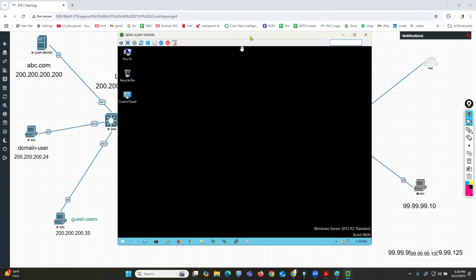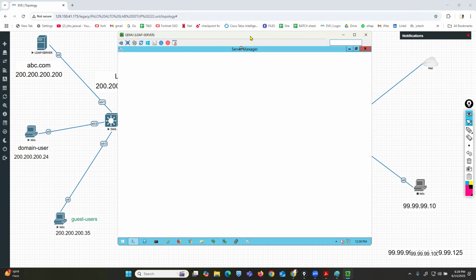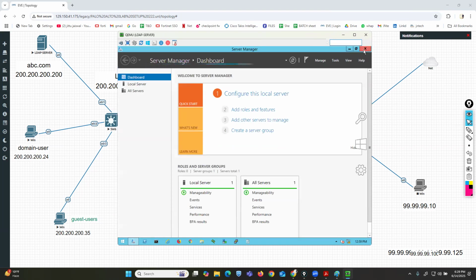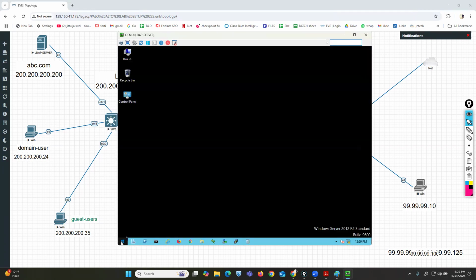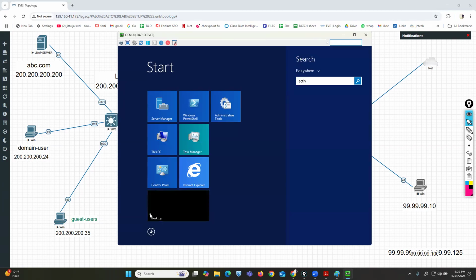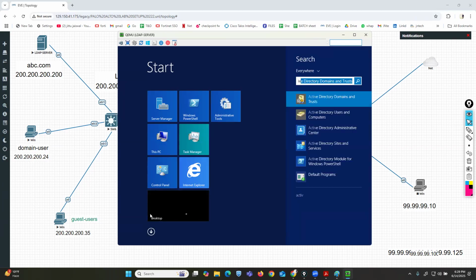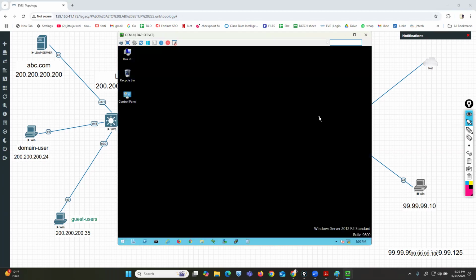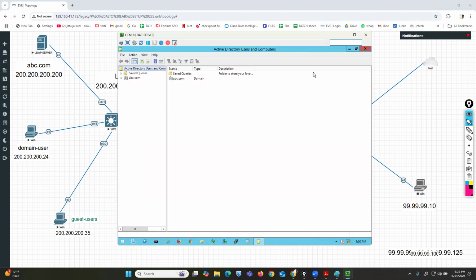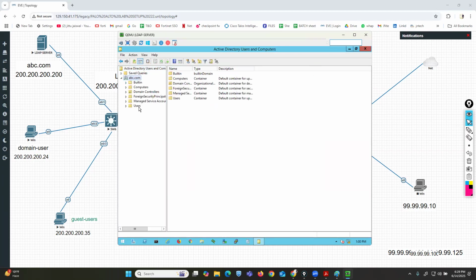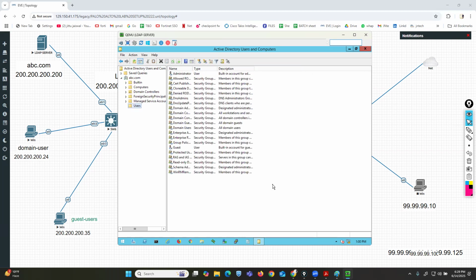Now, how can we verify Active Directory service is installed and working properly? Let's verify. To start our verification, we can go to the Start button and search for Active Directory Users and Computers. This is the tab I'm looking for. And this is a centralized database, everyone. See, abc.com, users tab. Here, the server administrator can create all user accounts, group accounts, and OU information.